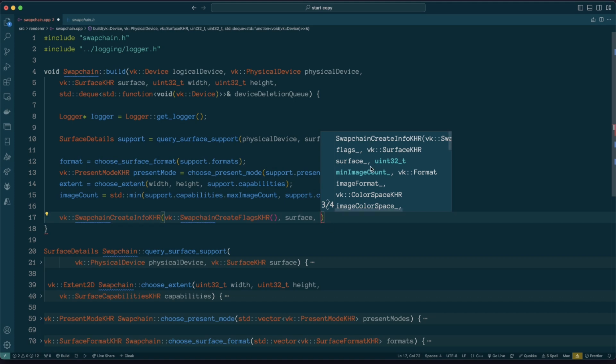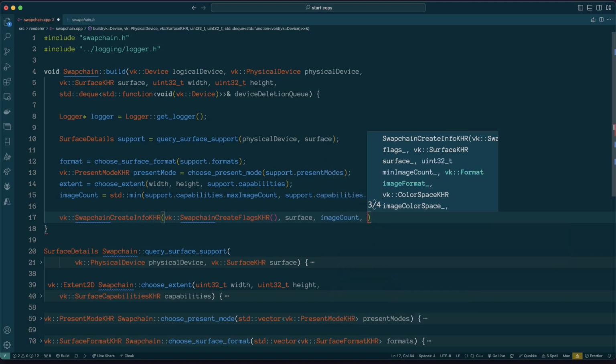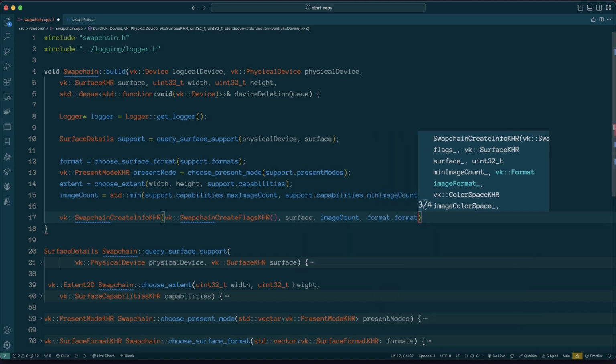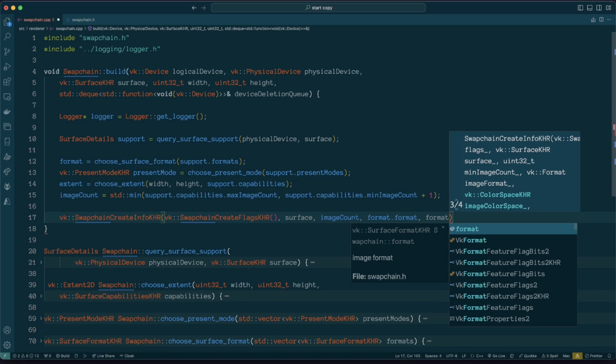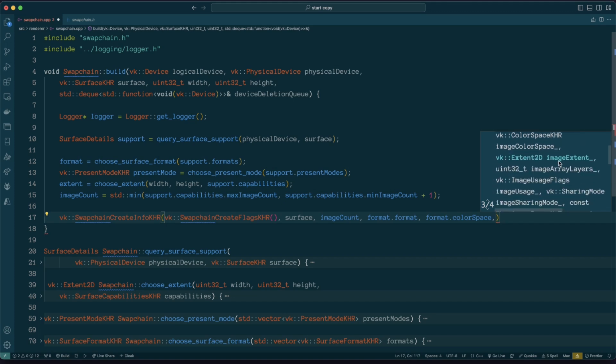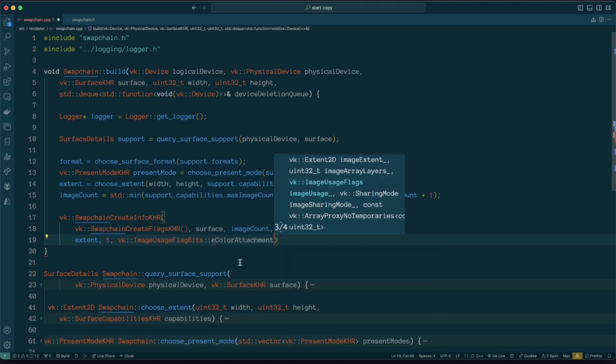Okay, so we've got our surface. We'll then need to put in our minimum image count, which will actually be the image count field there, and then the format. The funky thing here is we need to access the format of the format, and then the color space, which is the color space field of the format. Then we'll have the extent and the image array layers. We're just going to have one. Image usage, it'll be used as a color attachment.